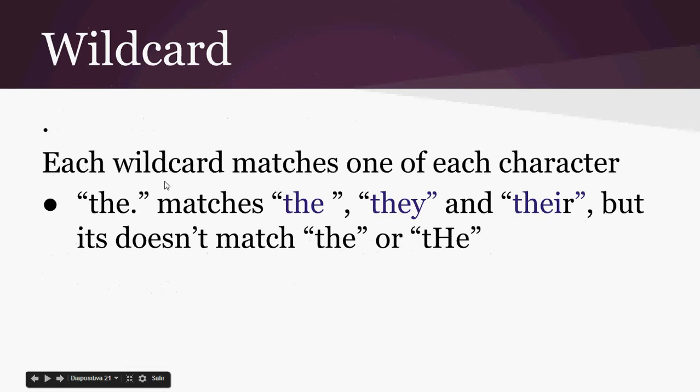The wildcard is the dot, and each wildcard matches any character. So here the dot will match the space, they, and there. All of them match this expression, but it will not match this there without anything, because this requires something to match, or this one doesn't match either, because it's an issue with the capitalization. Even if I have a space or something, it will not match unless you change the case sensitivity of the regular expression in the program.